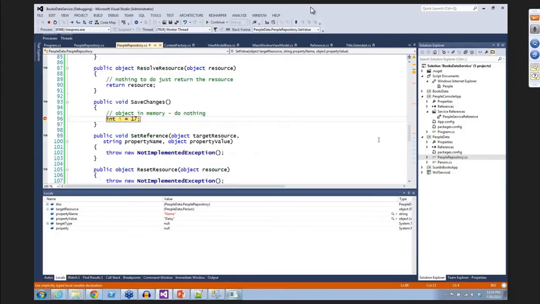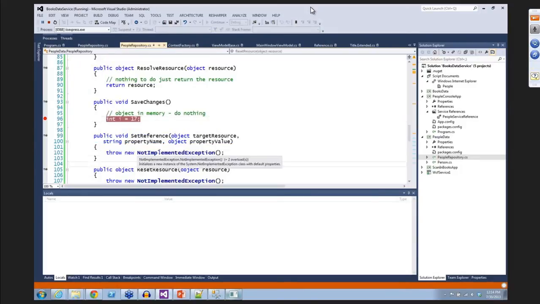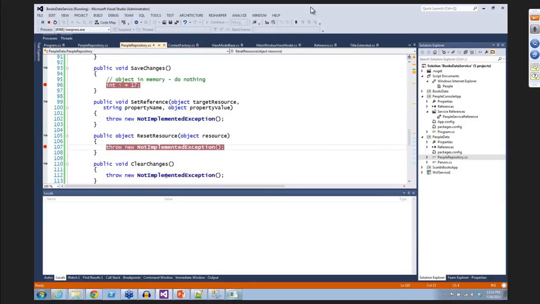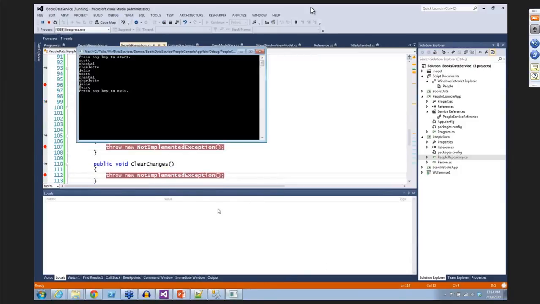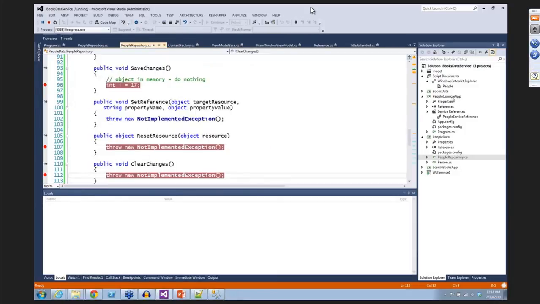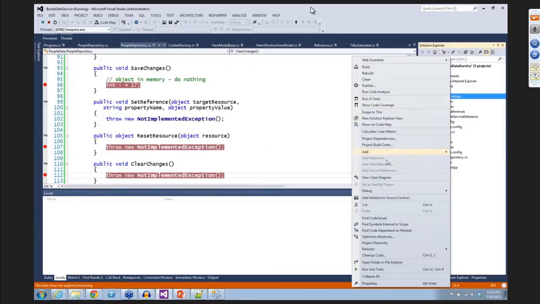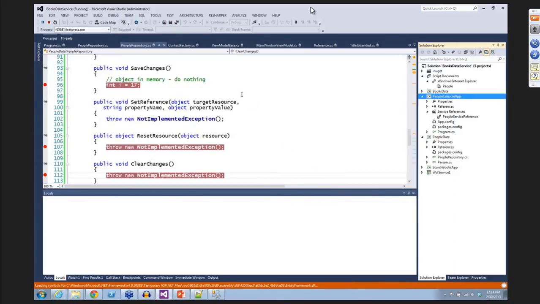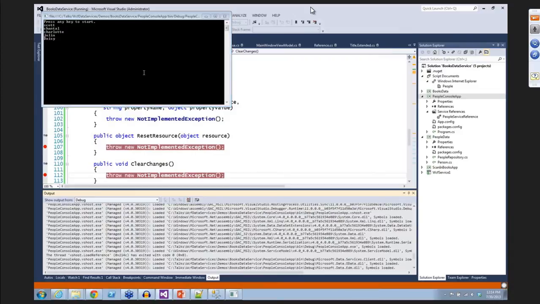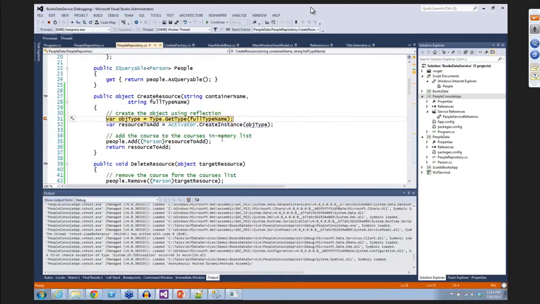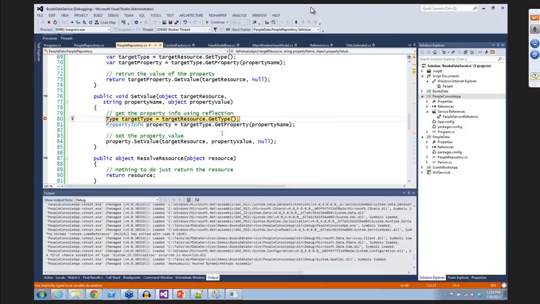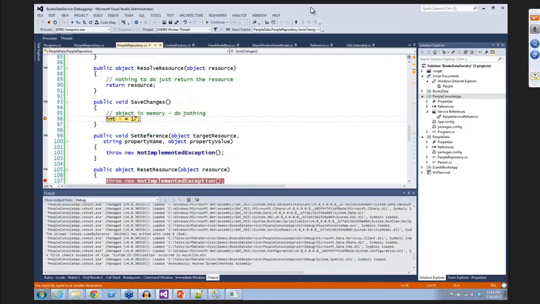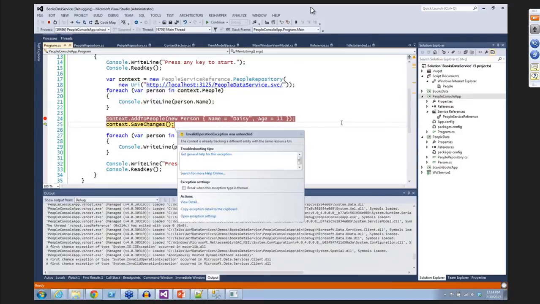and we set that using reflection. And now we get our save changes, and the first time through, save changes is going to work. The rest of the time, it's not going to work, and it's going to call either reset resource or clear changes, one of the two. So if we just run it again, debug, start new instance. Okay, so this is the second time through. There's our call to save. There's our create, set, call the save changes. And there's our invalid operation.